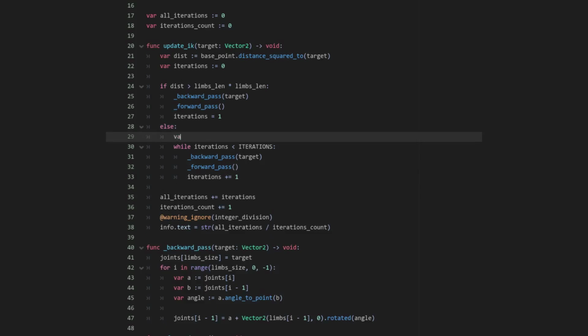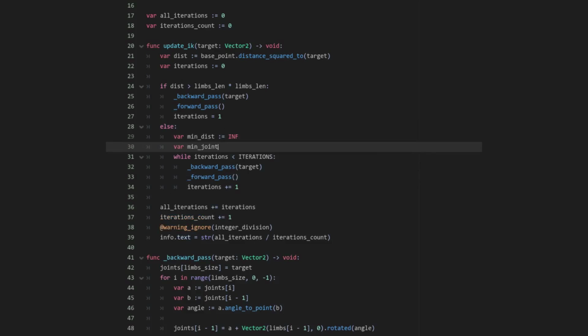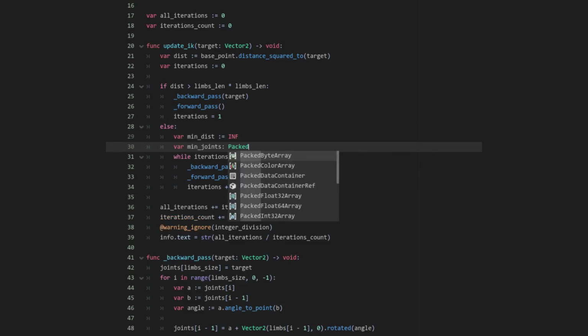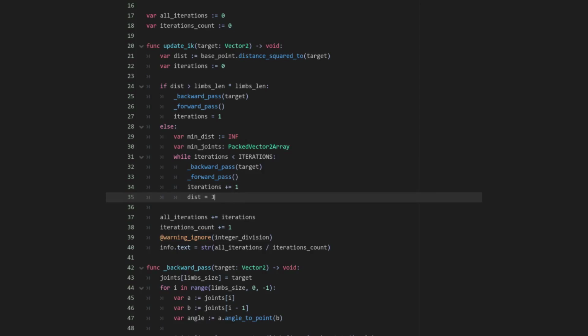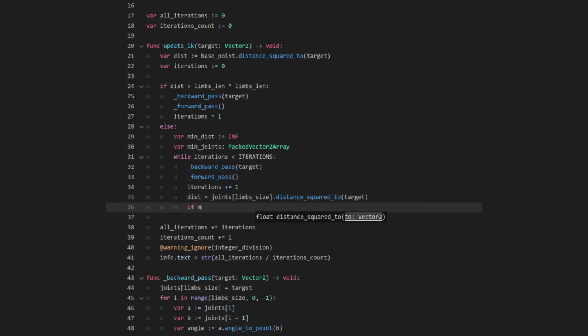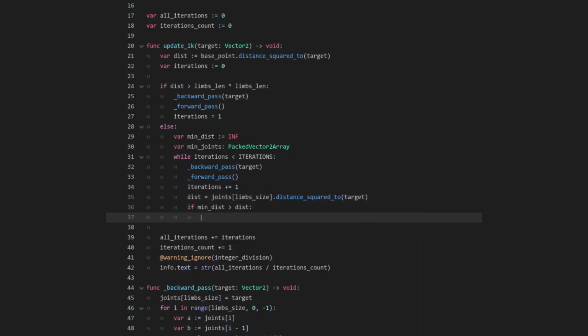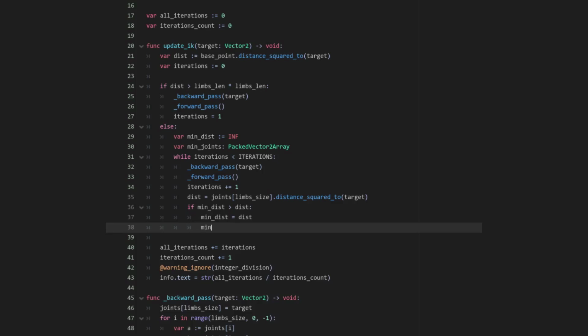In a branch where several iterations are needed, add a minimum distance variable, infinity by default, and a point snapshot variable at a minimum distance. Let's reuse the distance variable by writing in it the distance squared from the last joint point to point B, the target. Next, add a condition where the minimum distance is greater than the distance just calculated. There we will update the value of the minimum distance to the current one, and also save the state of the points at this moment.